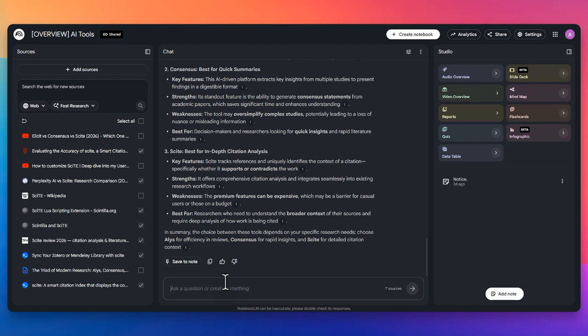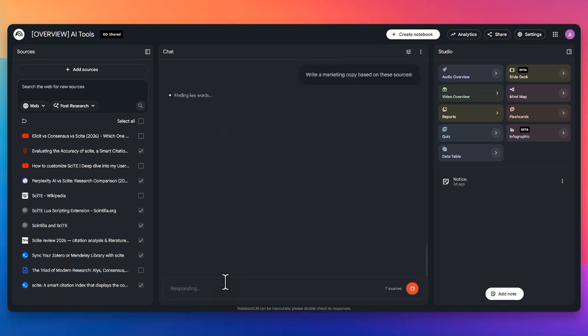To begin, enter a clear instruction such as "write marketing copy based on these sources," or "create a product description using the uploaded documents." You can also be more specific by defining the output type, such as an ad script, landing page copy, email campaign, or social media caption.